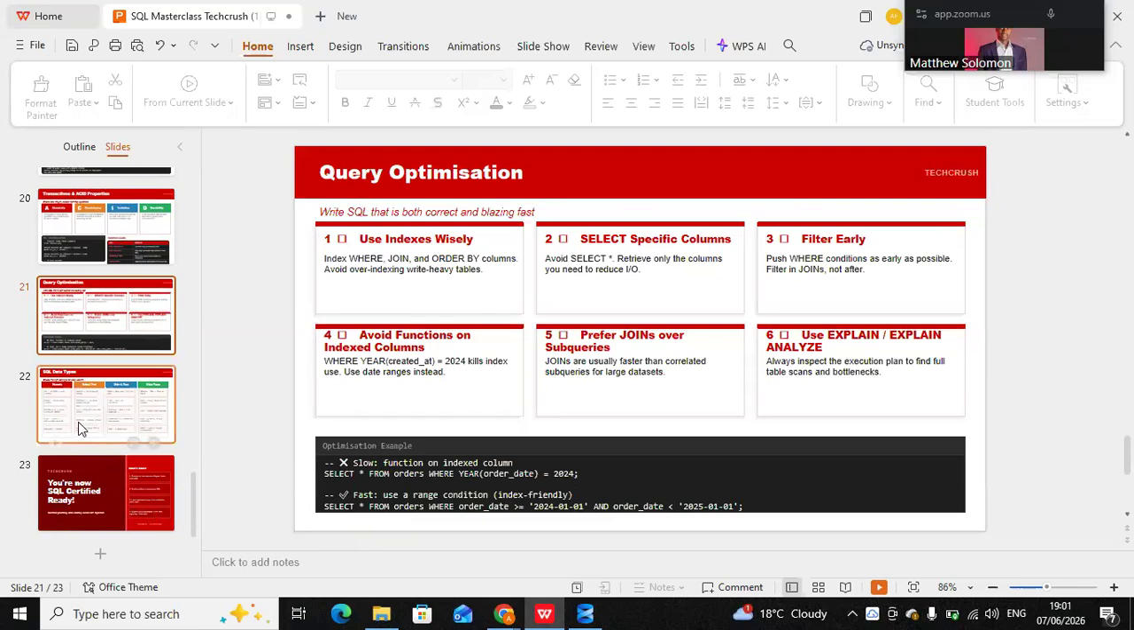Okay, this is where we want to go. Query optimization. These are just some key tools that can help you optimize your query. When they say optimization, do you understand what optimization is? Do you know the word optimization, what it means?